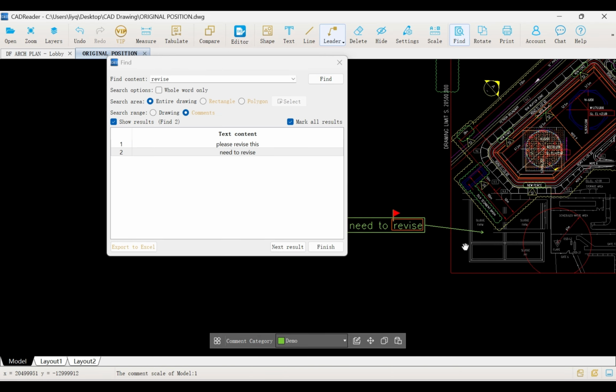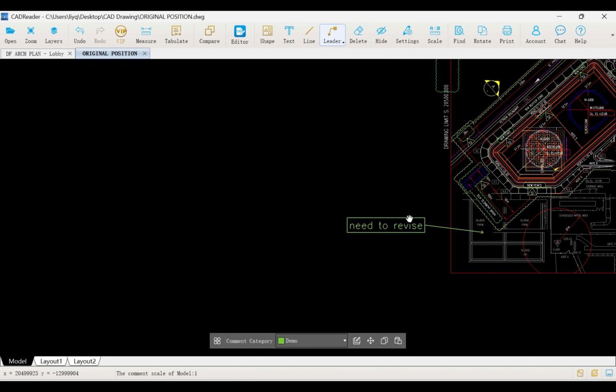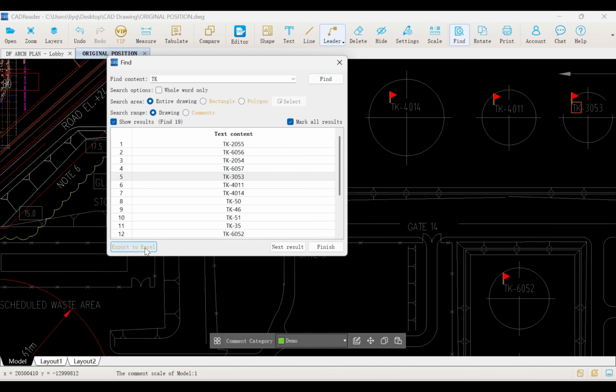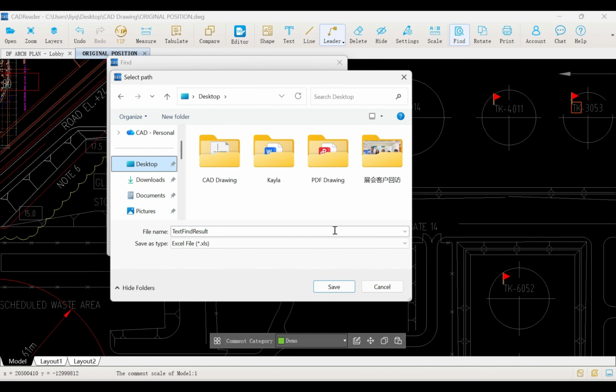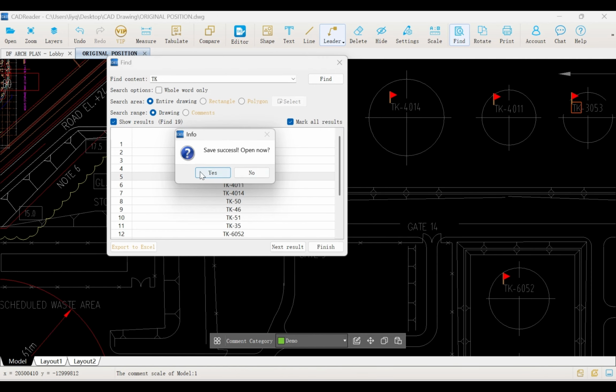When you click Finish, the red flags will disappear immediately. And you can also export these results to Excel for future reference or documentation.